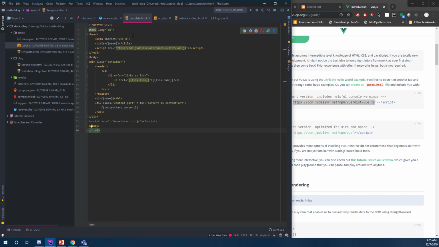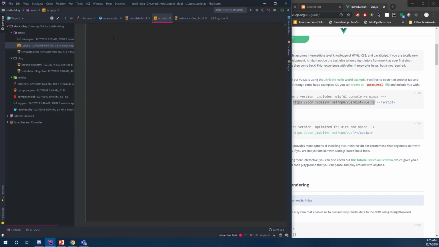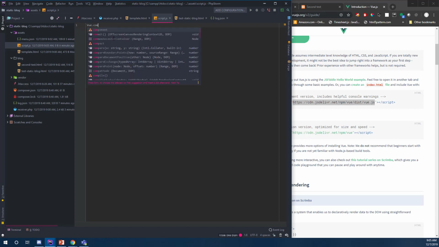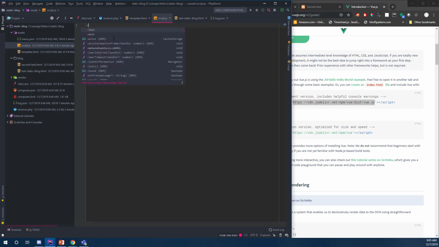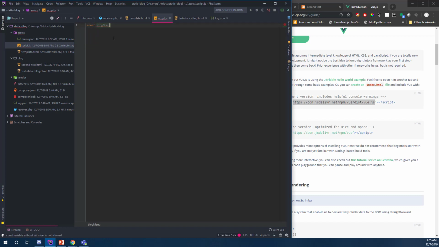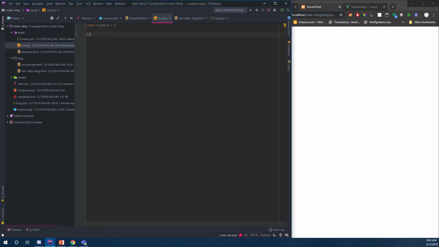So in our template, probably here we're going to say blog menu instead of this. And in my script, I can then do const blog menu. I'm just going to jump over this a little bit because I'm not sure if you're familiar with Vue, but it really doesn't matter. The idea is that we're going to generate the menu per JavaScript.